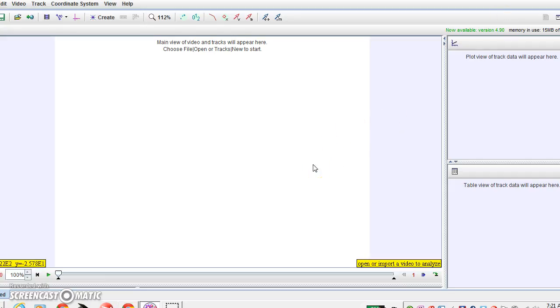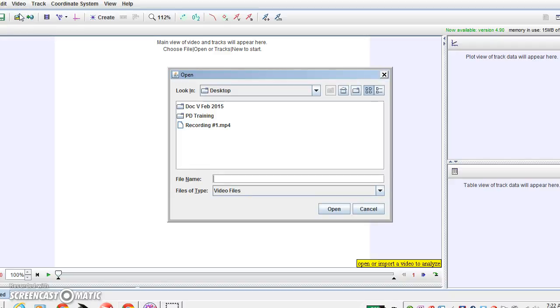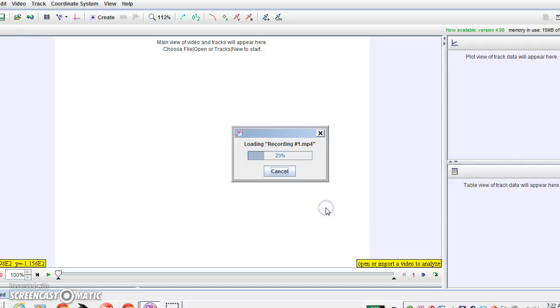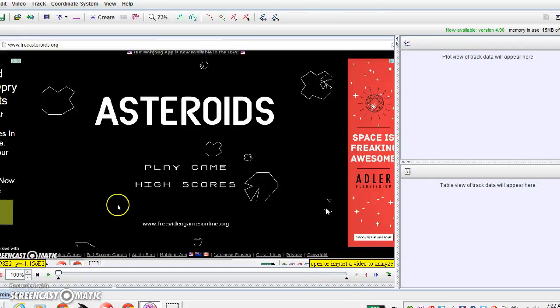Okay, so when you're in Tracker, it'll look something like this. And if you have not used this before, it's really not that bad. It's pretty straightforward. For example, up here under video, you can import whatever video that you want to do. So once you make a screencast of the video game, you can import that into Tracker. And it just takes a few seconds.